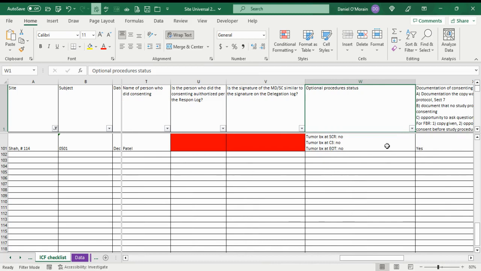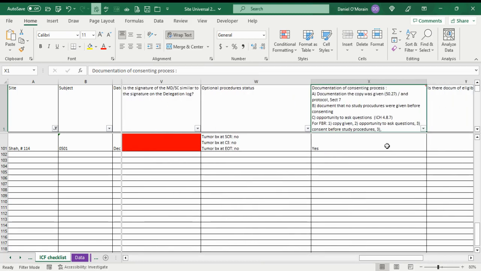Frequently in oncology, there are options that the subject can pick from. That's for this. Then I have a section here for the documentation of the consenting process. There are basically three things that are necessary: that a copy was given, that no study procedures were done before consenting, and that the subject had the opportunity to ask questions.